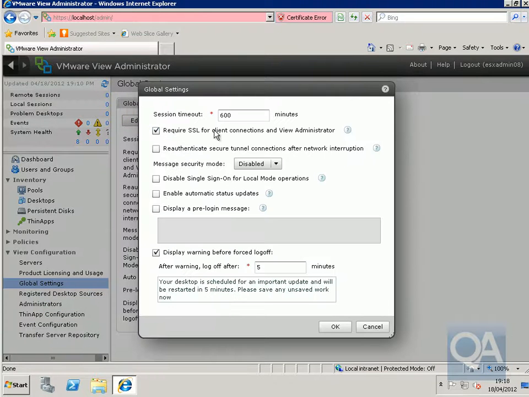So what we have for the global sessions, first off, is the session timeout. This determines how long in minutes users are allowed to keep sessions open after they log into the View Connection server. We then have require SSL for client connections and View Administrator. So this determines whether SSL is used to create a secure communication channel between the View Connection server and the client, and between the browser user and the View Administrator.